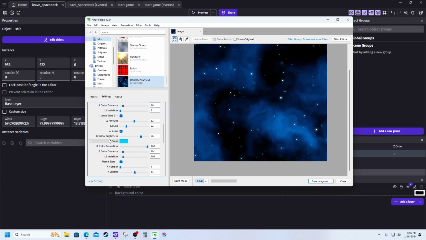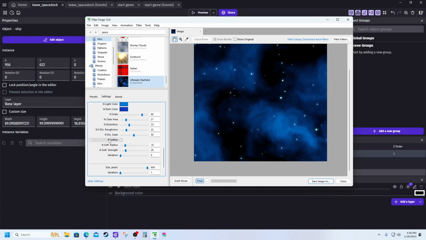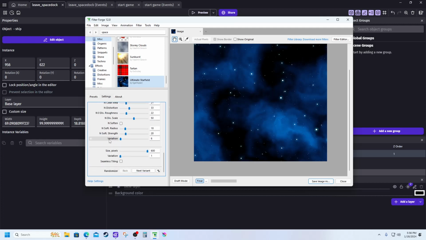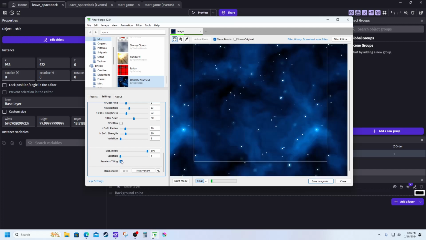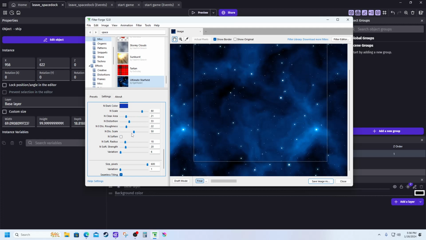No, what I want to do is go down the bottom here. And then here you go. So I want to go seamless tiling. Right? And then variation. Yeah, I can move this. So it's going to render it out at 600 pixels. But this variation, I can change this to change up this pattern. Because I'm not so sure that I like that nebula like it is.